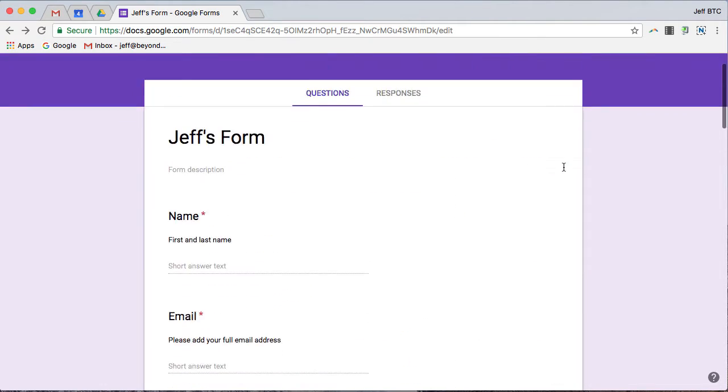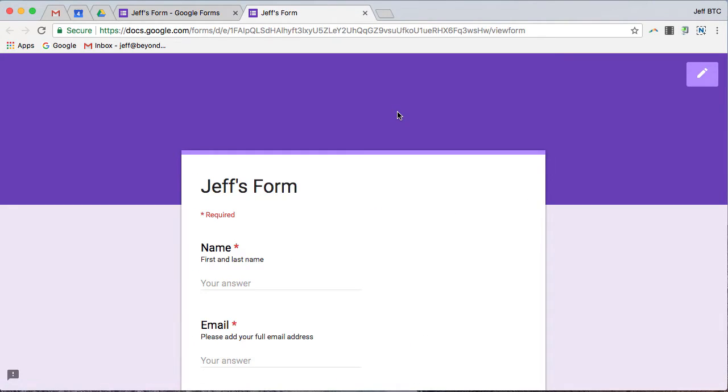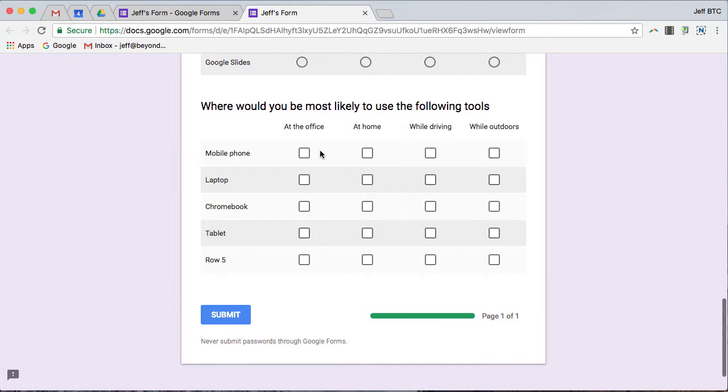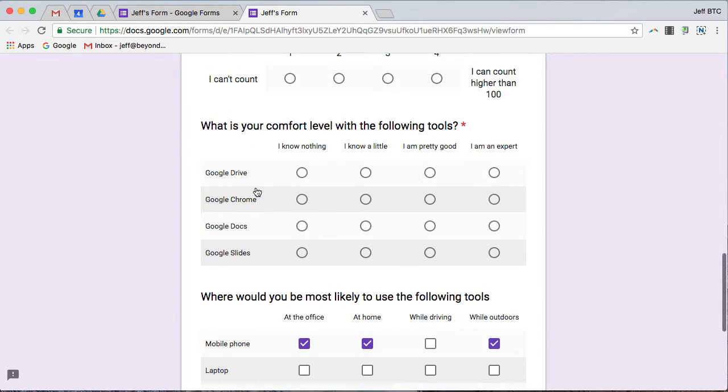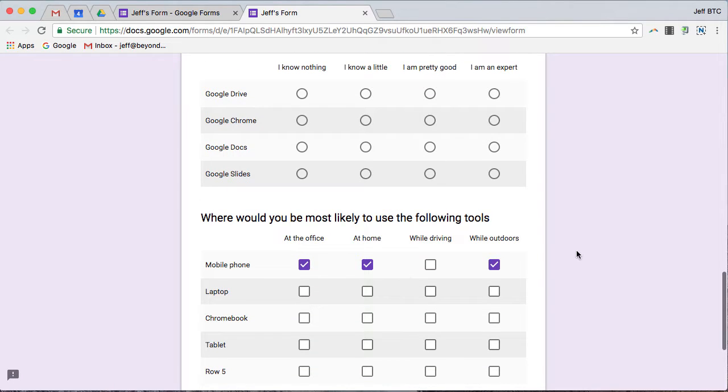The only difference is if we go to preview it will allow me to select multiple. So I might use my mobile phone at all these places. So I'm going to go ahead and select all of these, not while driving, of course, while outdoors. And so again, it's very similar in nature, just that I can select more than one option here.